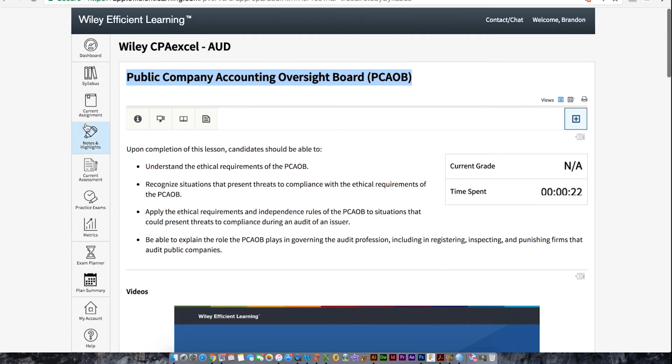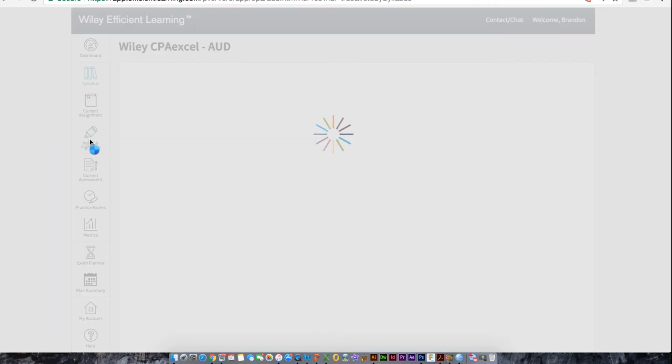So keep in mind, we took notes and we also highlighted something. So let's go over here into the side menu. Right here we've got a function that I'm highlighting over here on the left, notes and highlights. So let's go ahead and select that, notes and highlights.